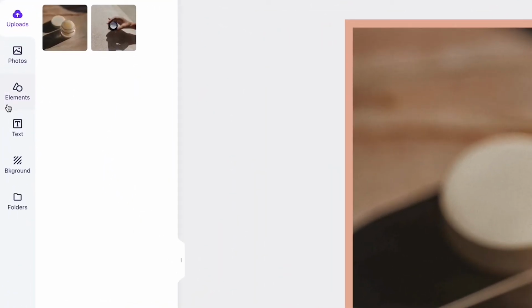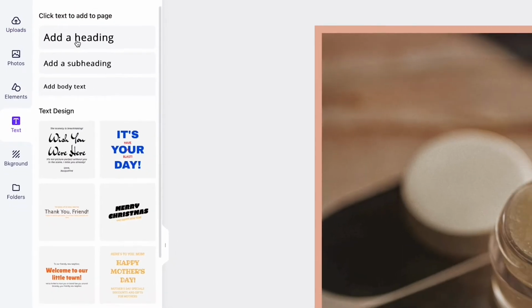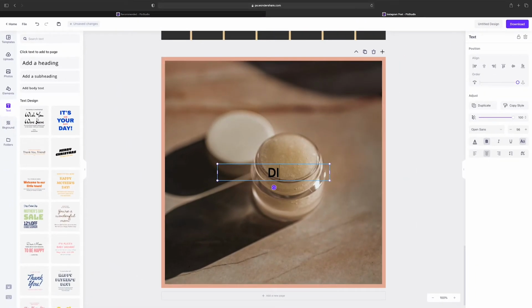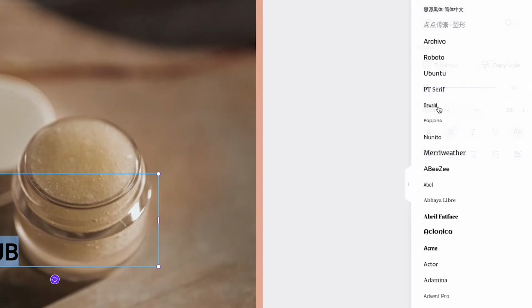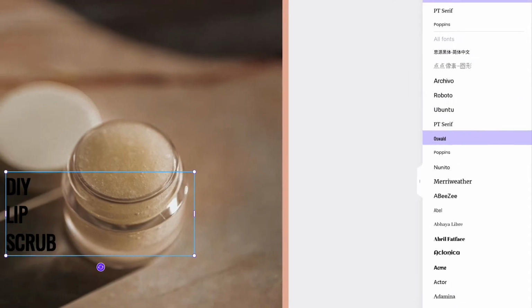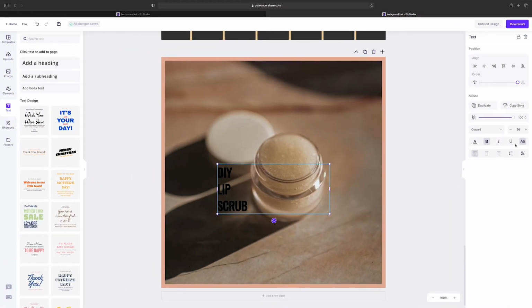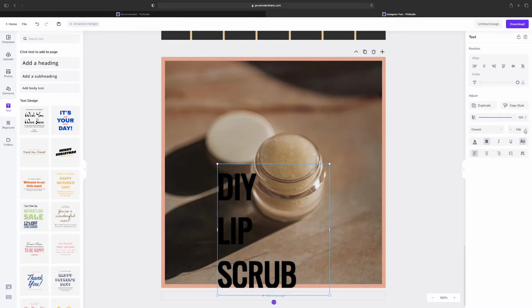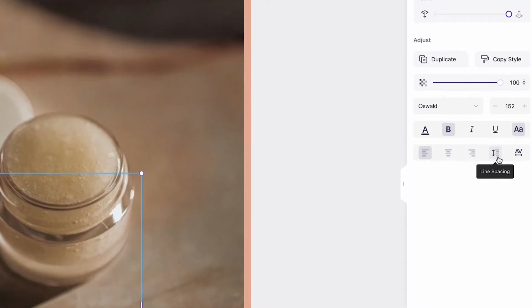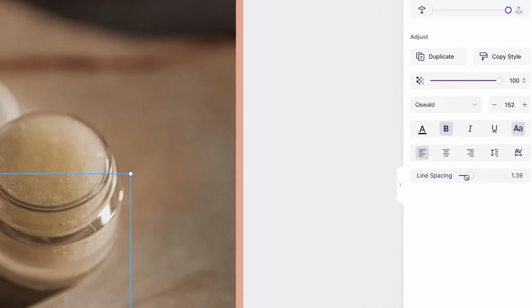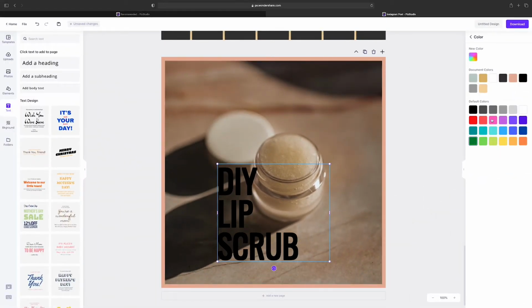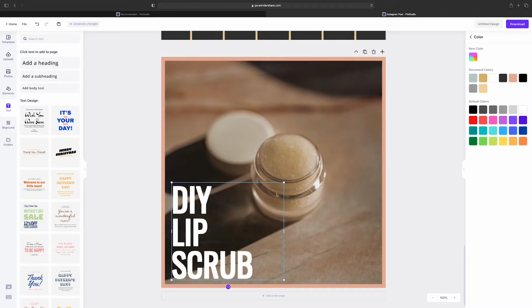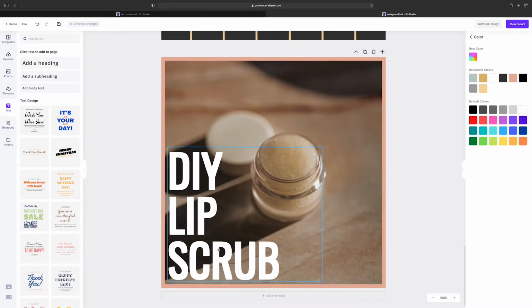This time, we're going to add text. I'm going to type out DIY lip scrub. Now align the paragraph to the left by clicking on this button. And change the font to Oswald, which is our primary font. And let's scale it up. There's too much space between the words, so let's bring down the line spacing to 1. This will bring our words closer together. Now change the color to white. And align it to the bottom left corner of the image.